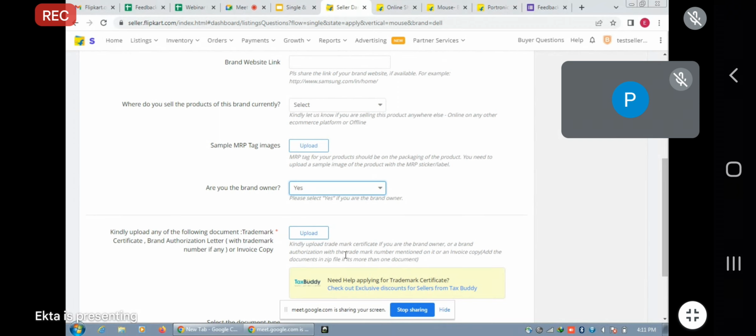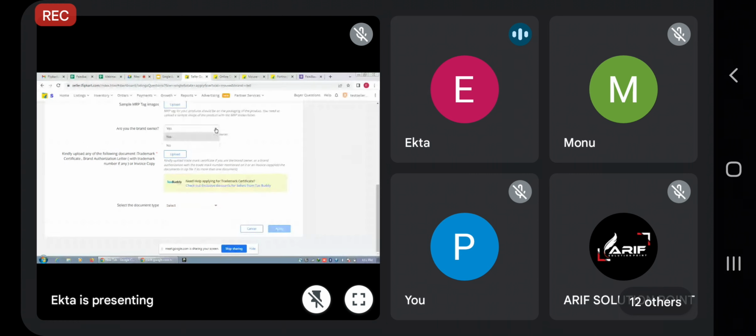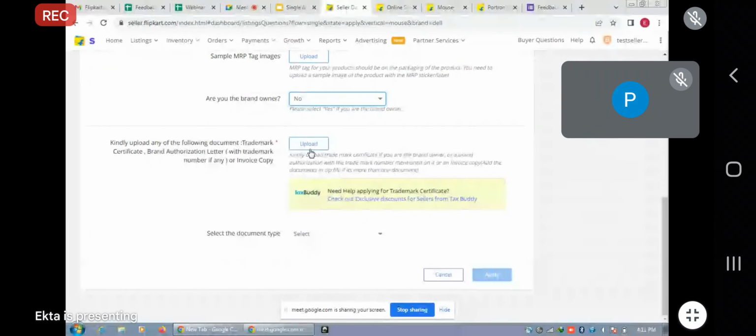If you are not the brand owner and deal under this particular brand, meaning you're a wholesaler, retailer, or similar, here you have to select no, and here you have to upload either a BAL, that is brand authorization letter, or a purchase invoice.